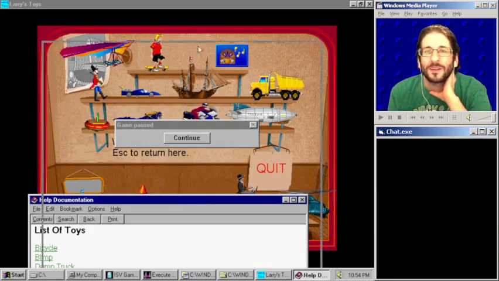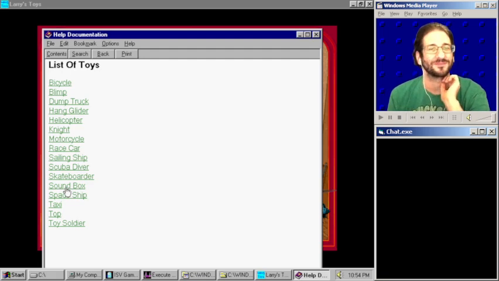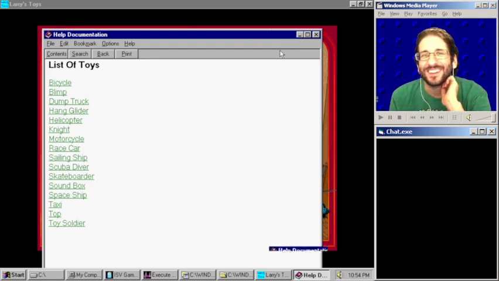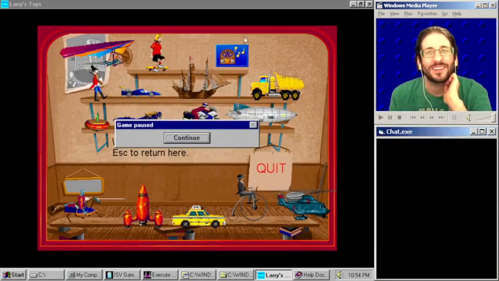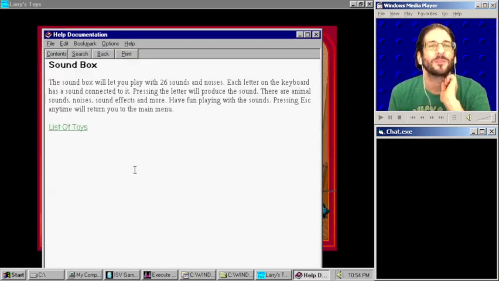Radio or jukebox? Dump truck, hang glider, helicopter, night, motorcycle, race car, sailing ship, scuba diver, skip, sound box. Okay. I've never heard of anybody call a thing like that a sound box before. Sound box.